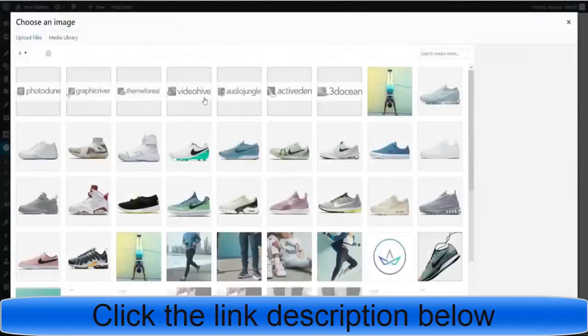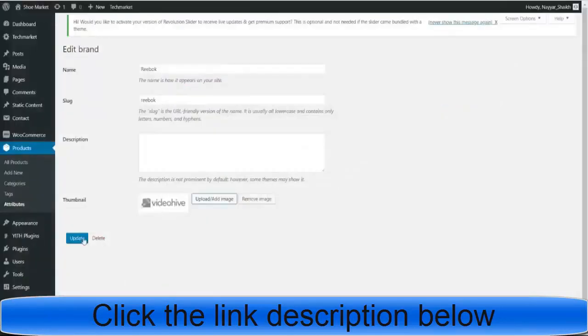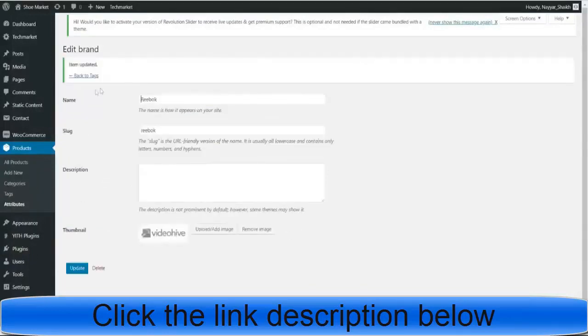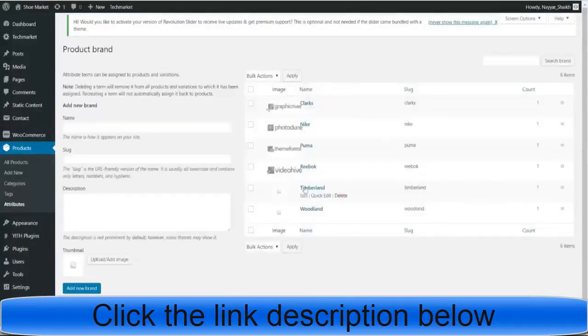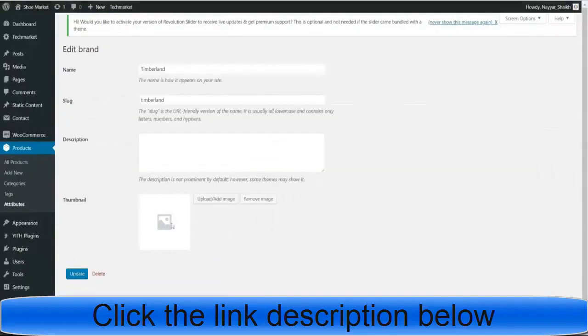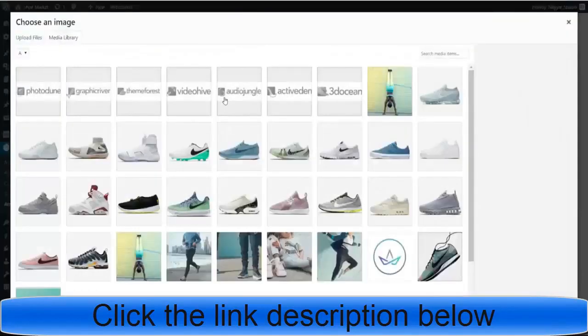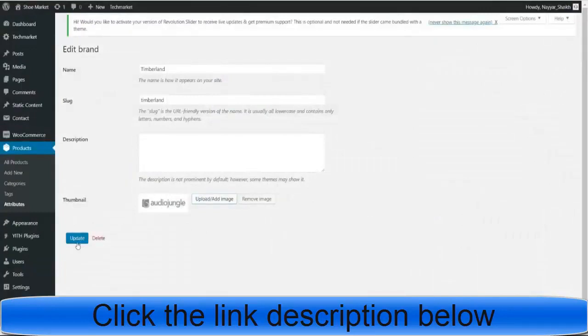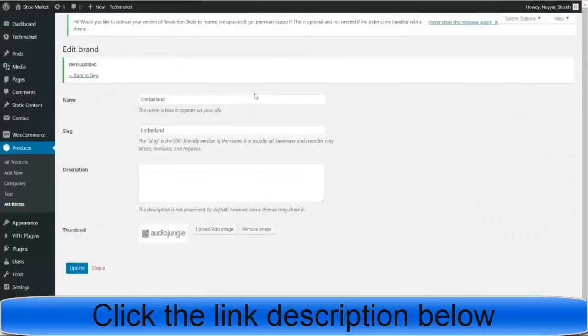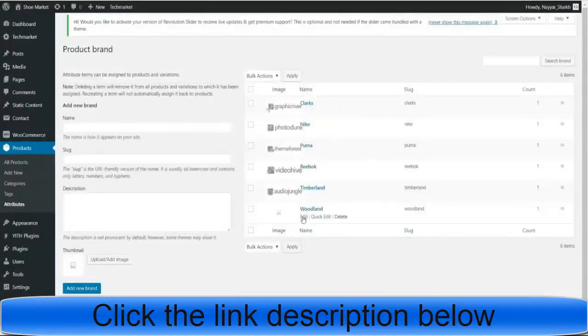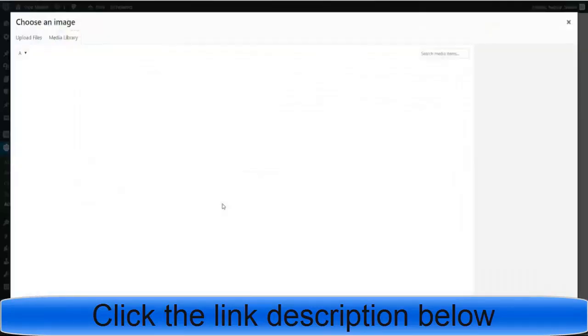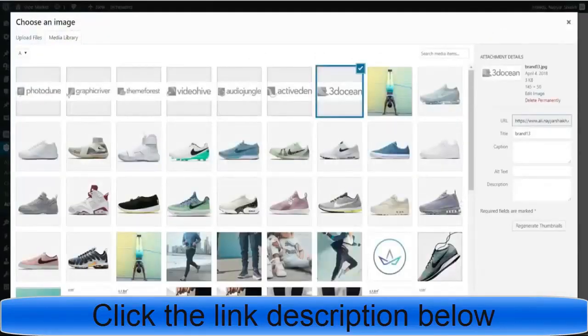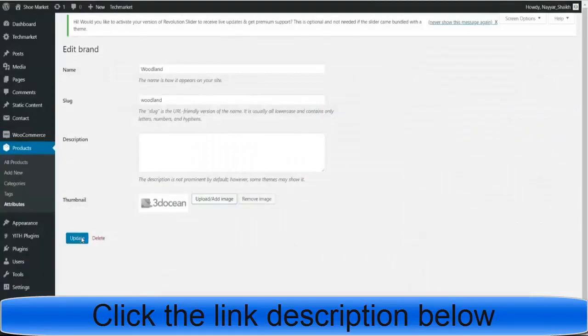Upload or add an image, and let's select this one. Click on use image, update. Again back to tags, and let's select this one. Upload an image. Let's select this one. Okay, use image, update. Okay, back to tags again. Last one, woodland. Okay, let's select any one. Let's select this 3D ocean. Click on use image, update.